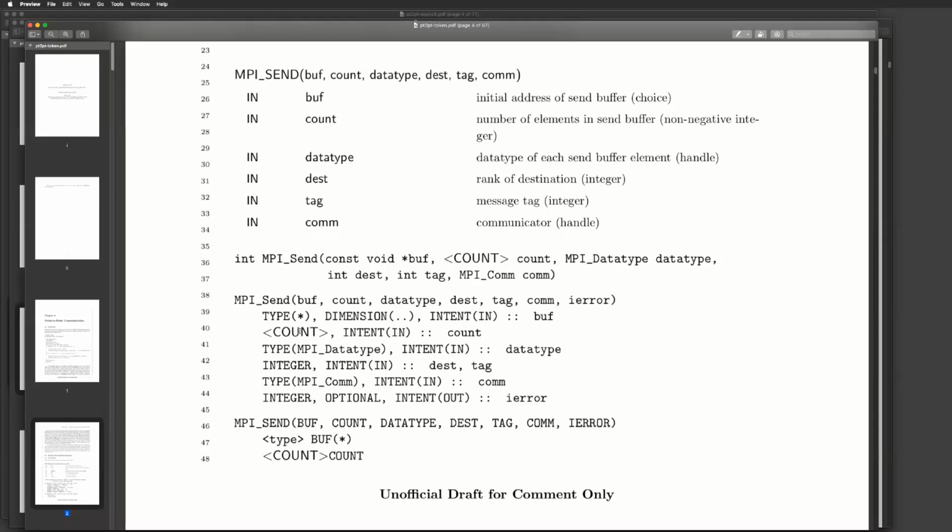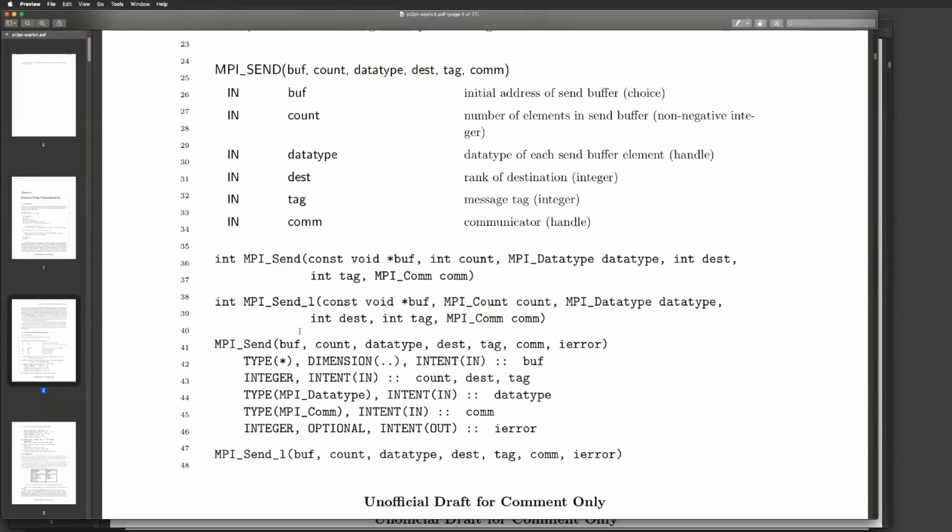I personally would want to see not just the macro here, but the C functions, right? The MPI_Send_L.